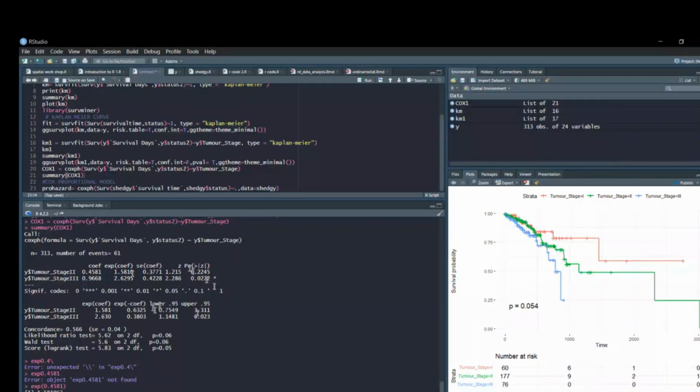So this concordance, you see, it is concordance. It tells how well the model predicts individual experience in time. This concordance is just telling us how well this model predicts the survival experience of patients. You can see this is 0.566. So it's just telling us how well it predicts the model. It's predicting the model like 56.